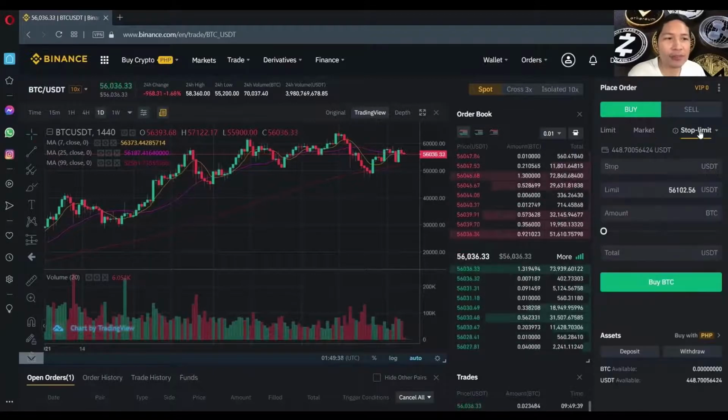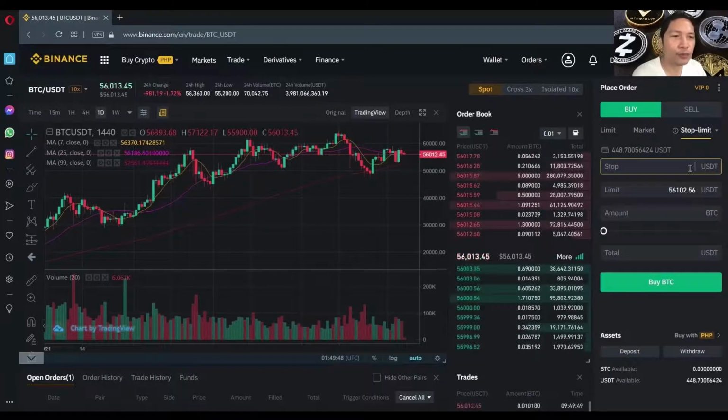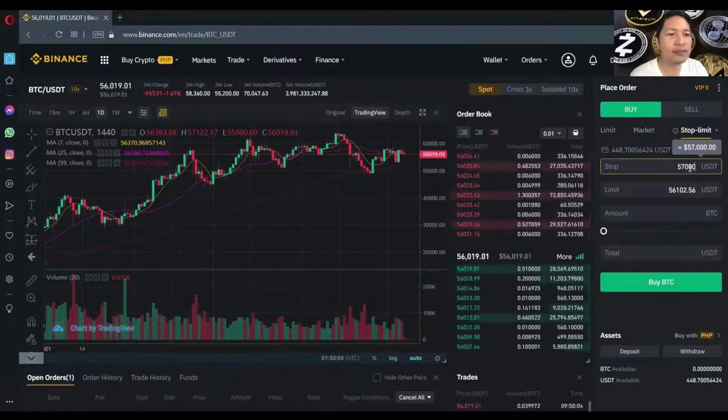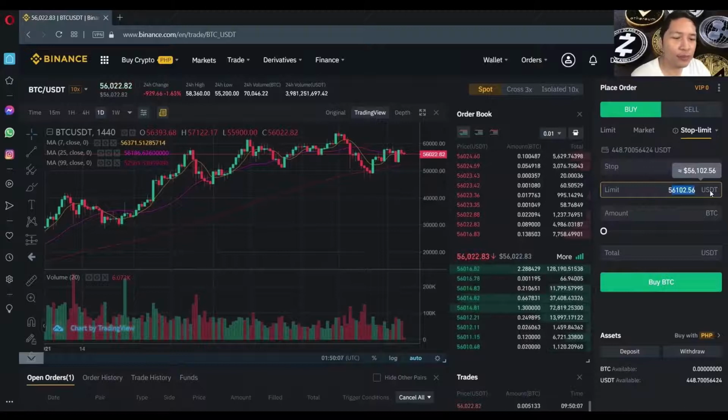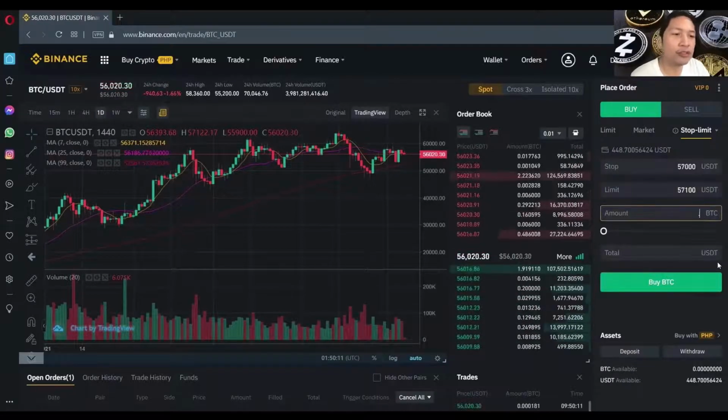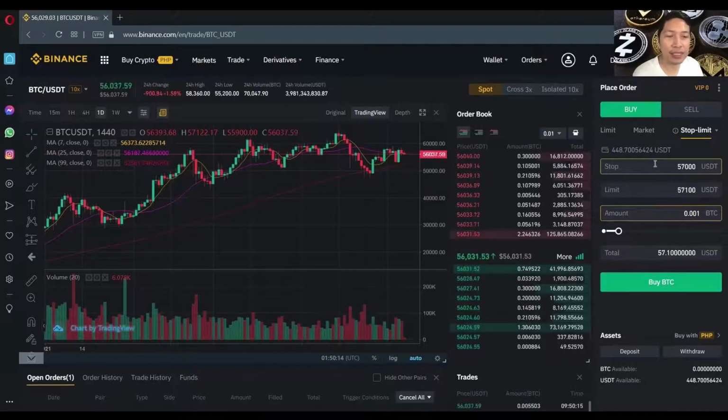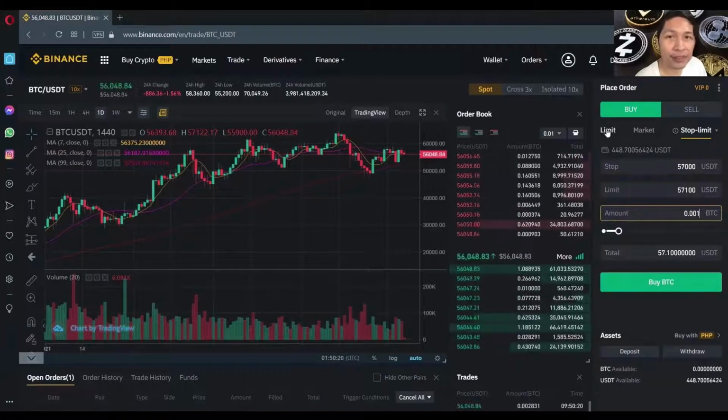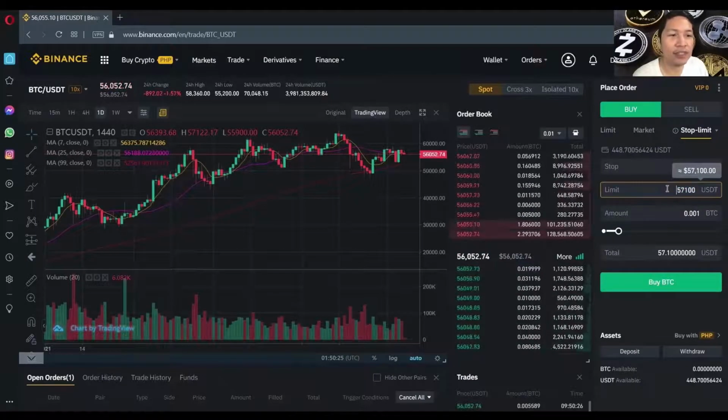For the stop limit, it's an if-then scenario. So if, for example, you want to buy after it reaches a certain point or a certain amount. So let's say if Bitcoin hits 57,000, let's buy at 57,100, 0.001 Bitcoin. So what that means is when the price hits 57,000, there will be a limit order for buying Bitcoin at this amount, at 57,100. So that's the stop limit.